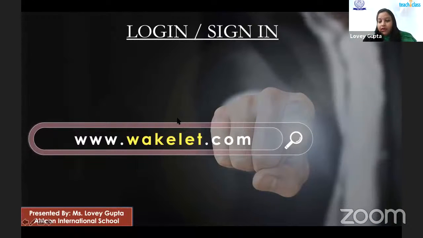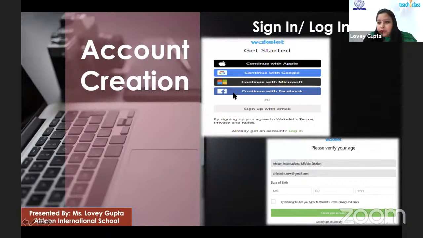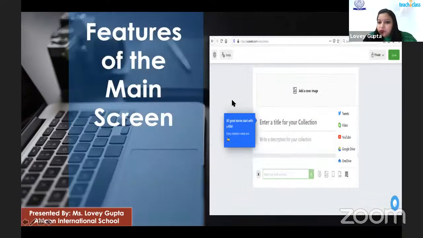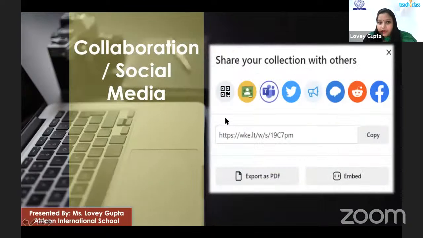Now, how to log in and how to sign in. We will learn all the process. For that, we have to go to www.wakelet.com, and I will share what the interface is and how we are going to go forward with it. This is how we are going to sign in to the Wakelet account. And after that, this is the interface. This is how Wakelet looks. These are the main features, which means we can add videos, images, stories, articles. We can add so many things into Wakelet. And this is how we are going to collaborate in Wakelet.